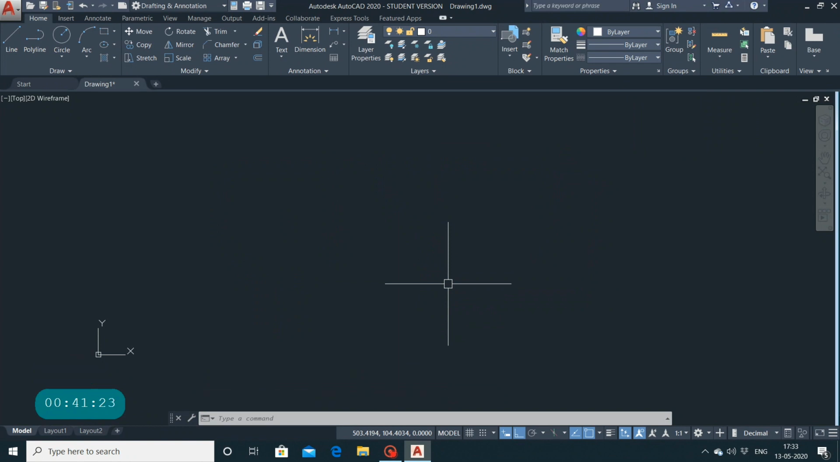Coming back to the shortcuts, we are on the tree. TR, this is used for trim. OP, this is used to open the options. SC is used for the scale command. B is used for creating a block. We will discuss about the block later. I is used to insert an existing block. ST is used to open the text style. X can be used to explode the objects.